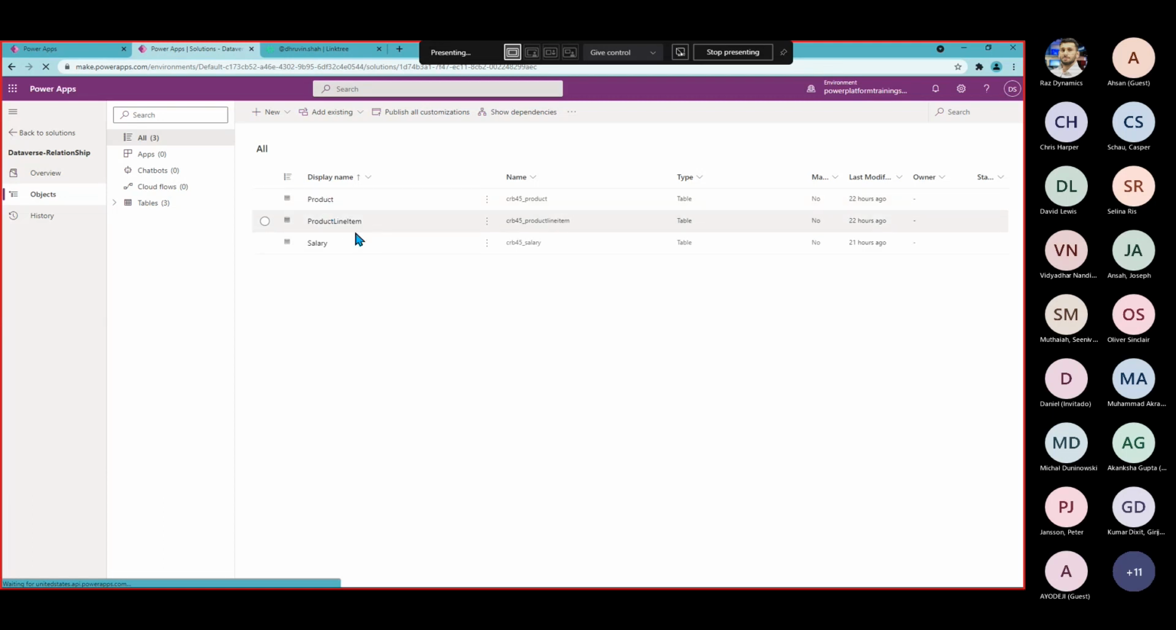So how can we establish that relationship? Let me talk about that, and I'm going to talk about the easiest way here. You don't even need to create the relationship manually. Dataverse is smart enough to understand that relationship and create it automatically for you. So let me tell you about that.